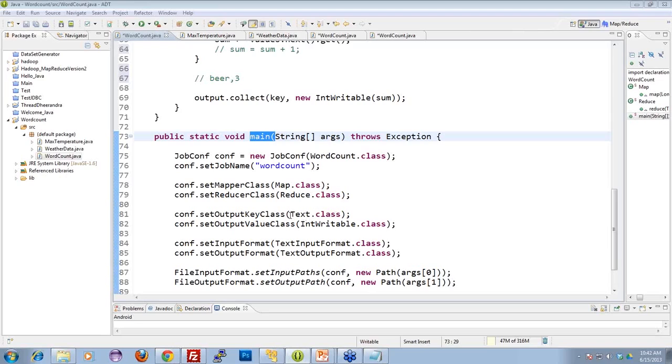Now in this program, since we have text as the output key, where it could be bear, dare, whatever, right? And IntWritable is a special type of int for Hadoop. And since it is an integer output, we will be using that, right?